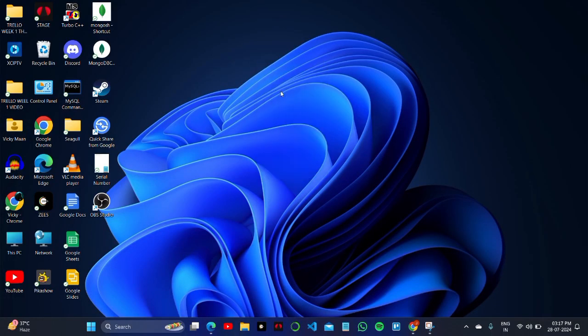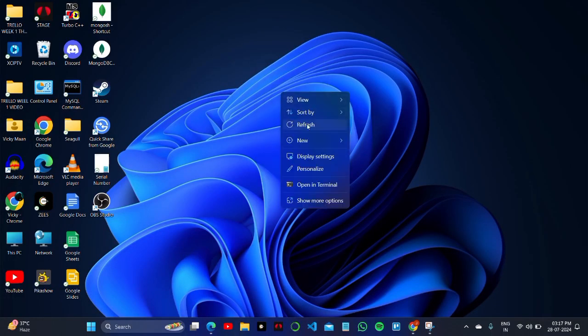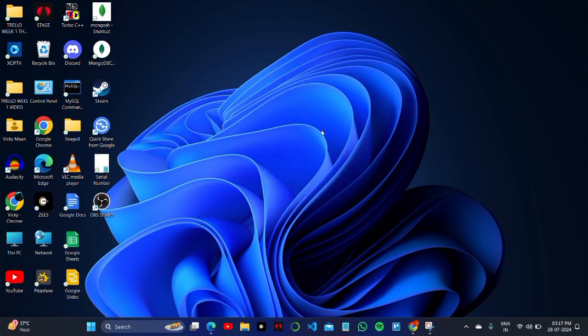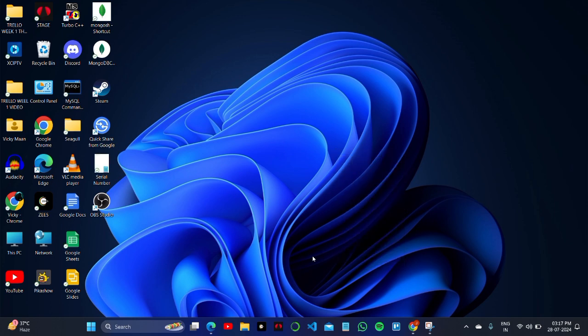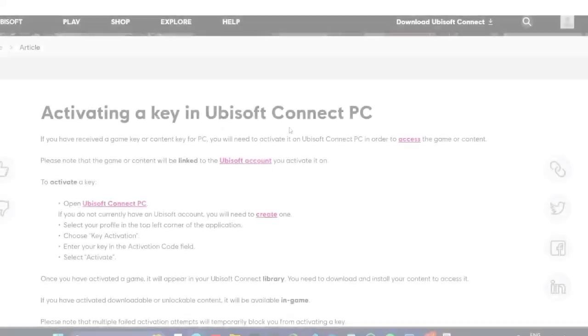How to activate a game key for your Ubisoft Connect account here on your PC within some seconds. For this, what you have to do is simply follow these steps and follow the video till the end.